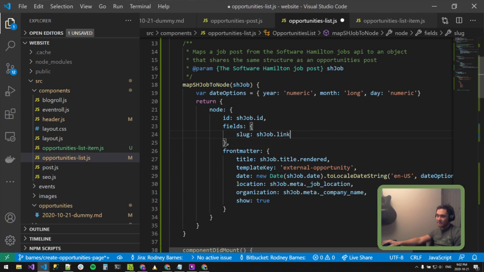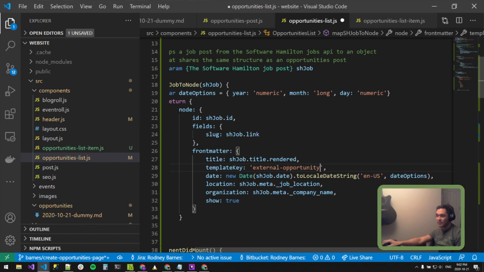And then we're going to set up this front matter object, and it's going to have a title. The template key we're going to hard code to external opportunity. And then the date, so the date we get as a string, so we're going to parse that into a JavaScript date object. And I did a little bit of working around this to figure out how to make them the same. So we'll have the date, the location, the organization, and show true.